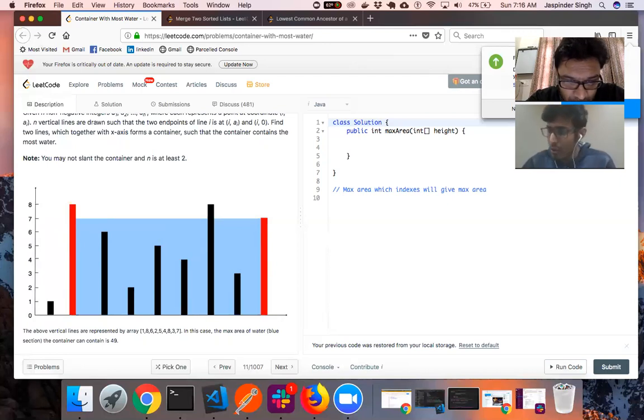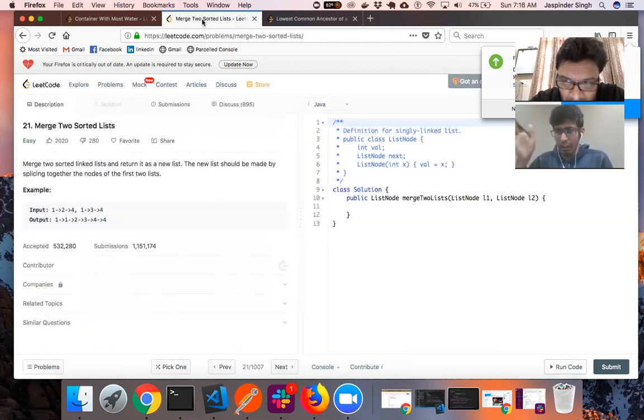Brute force solution. So basically, using two loops. The first for loop is going from 0 to the length of the array, and the second for loop will go from i plus 1 to the length of the array. Got it. All right, let's move to the next question.